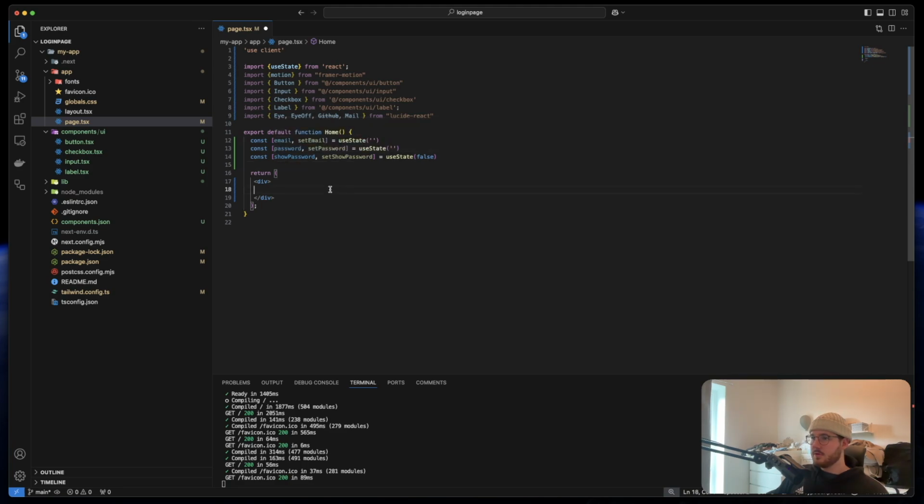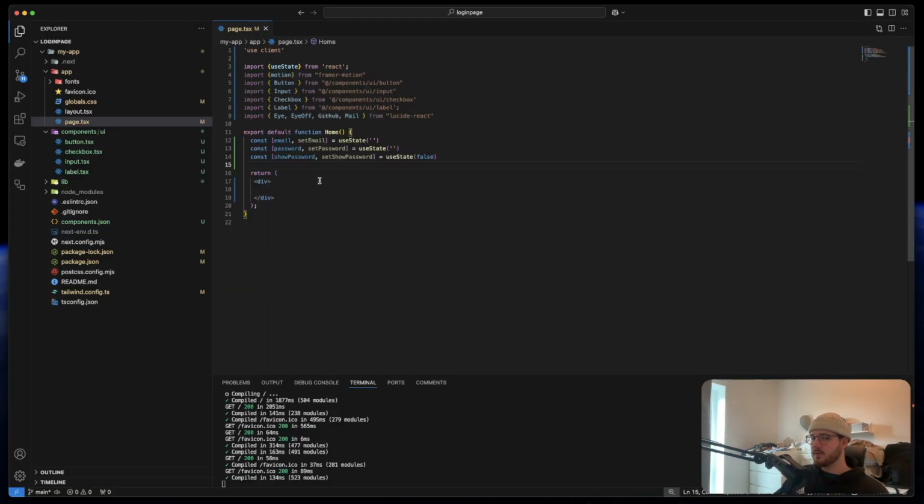Perfect. Let me just double check. Yes, it's correct. And we're also going to be adding a handle submit, but we're not going to be doing that yet. That's just for further development. If you want to continue developing on the project, you can do stuff like submitting the password, use some framework maybe like Clerk or something, and then you can get the login functionality working. But this is just the front end we're doing right now.